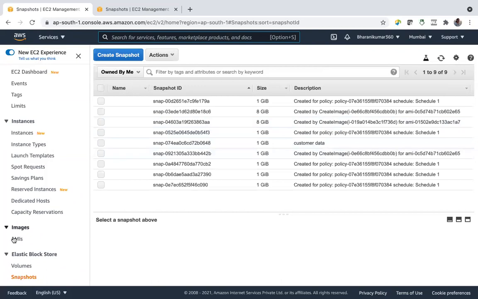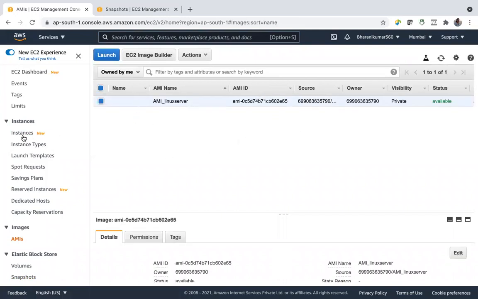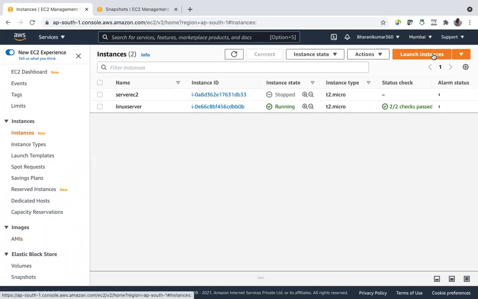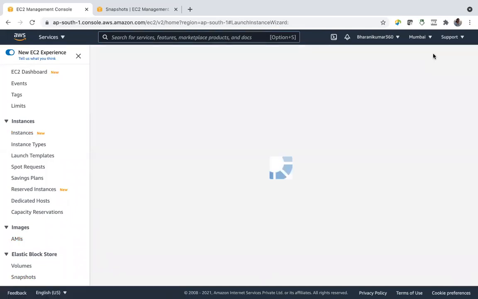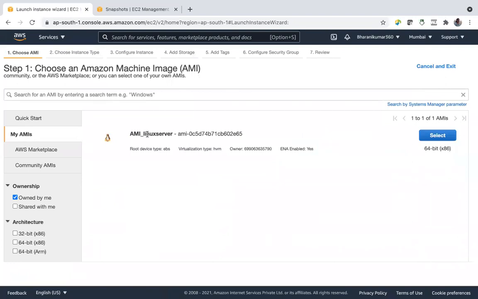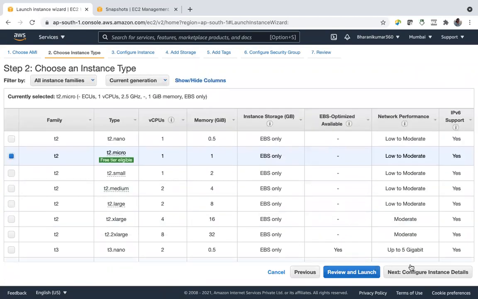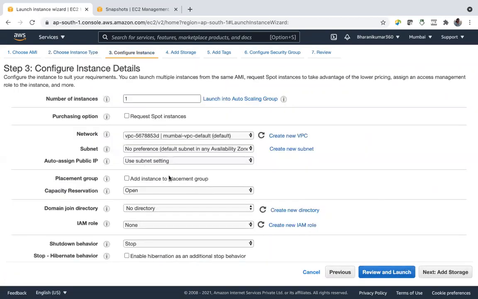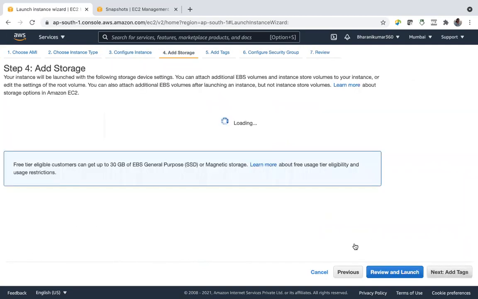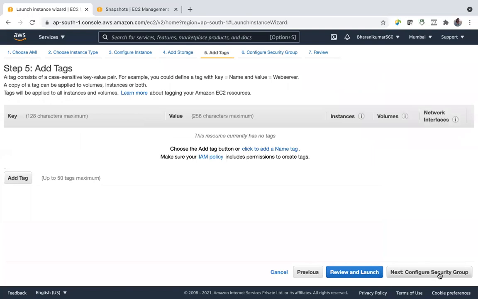And I have this AMI here. Now I'll launch instance. Now I'm not going with this. I'll go to my AMI. I have this. Select this. Next, configure instance details. Number of instances 1 and other things. Add storage. See that 1 GB extra volume came by default here. So delete on termination. Next, add tags.